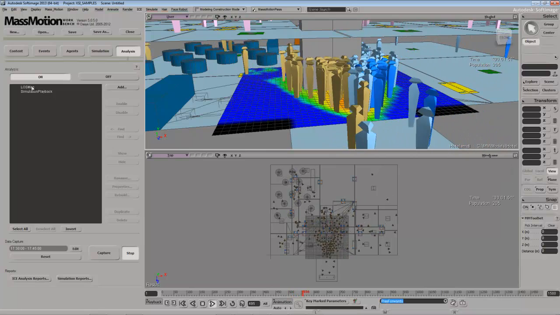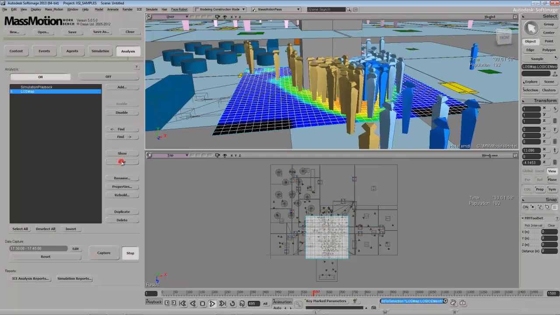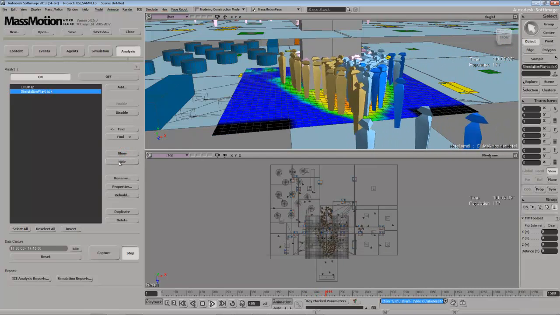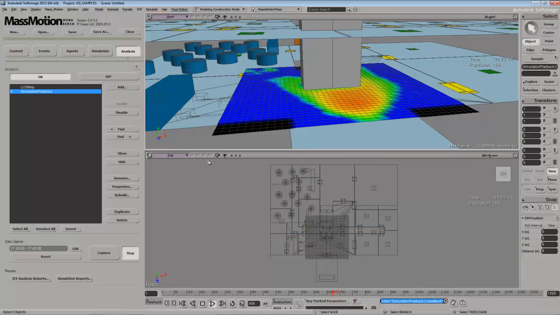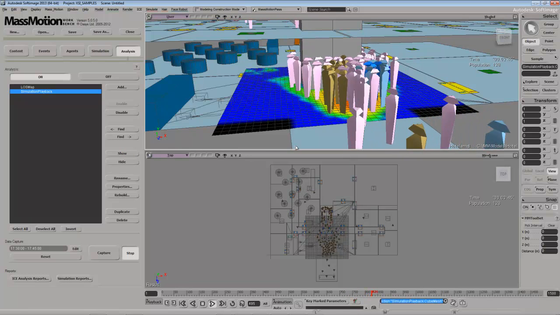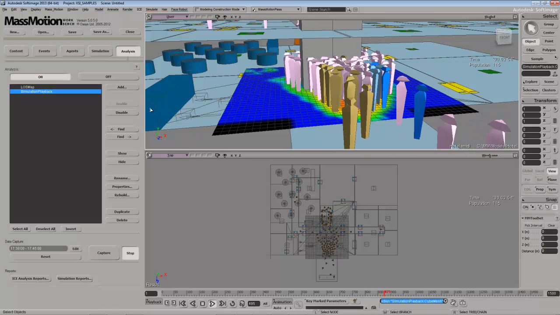And let me just hide the agents a minute. Oh, nope, not that one. Hide that one. So you can see how the level of service and so on builds up over time. And we've reached sort of a plateau, really, I think, on that level of service.